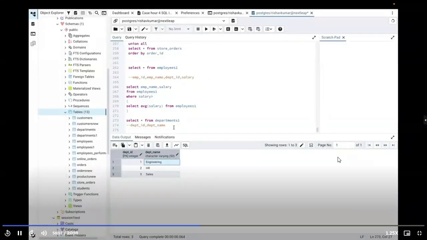Now, again, there are two problems here. The first problem, at this point of time, I do not know what the department ID of the engineering department is. That's the innermost query. And the outermost query is I need to find out those employees who belong to this department ID. The first problem is to find out the department ID of the engineering department, and the second problem is to find out those employees who belong to this department ID.